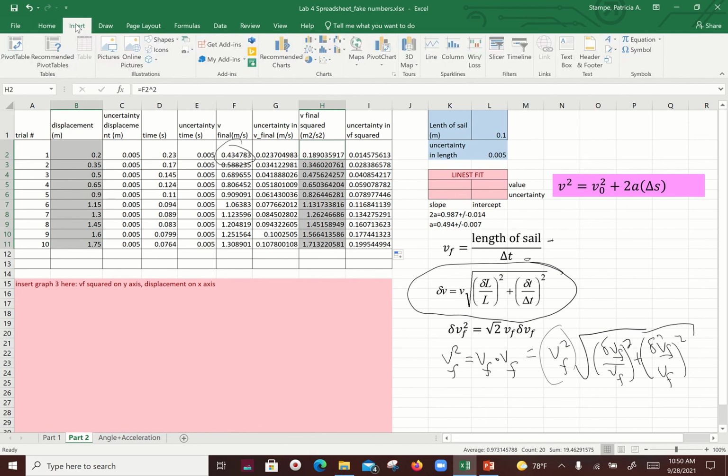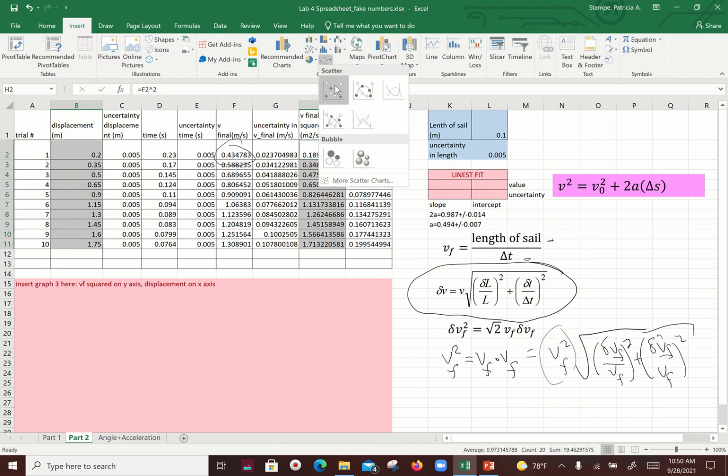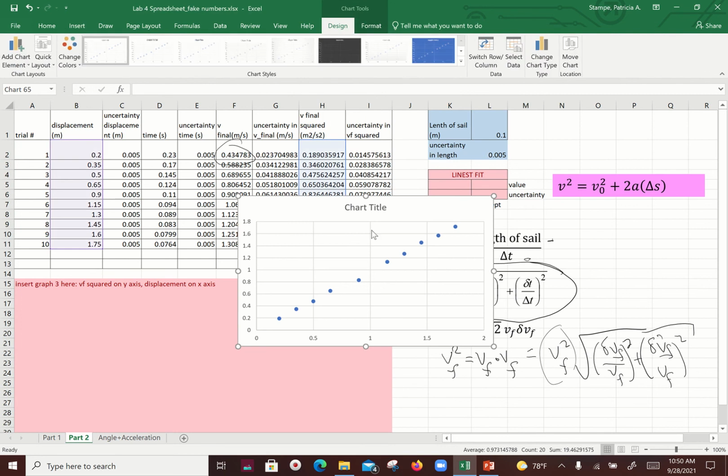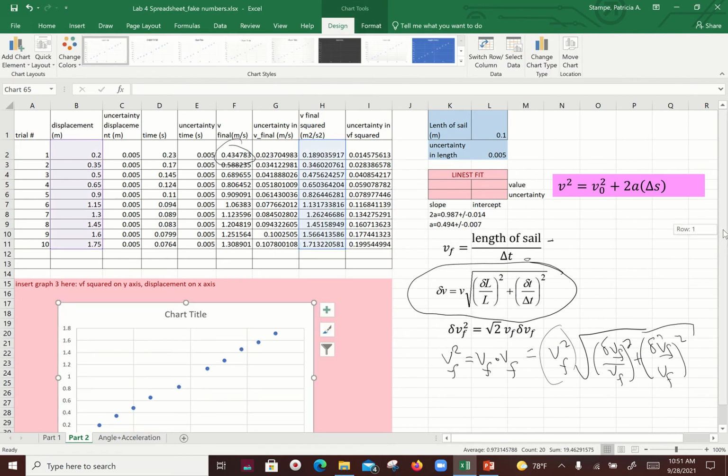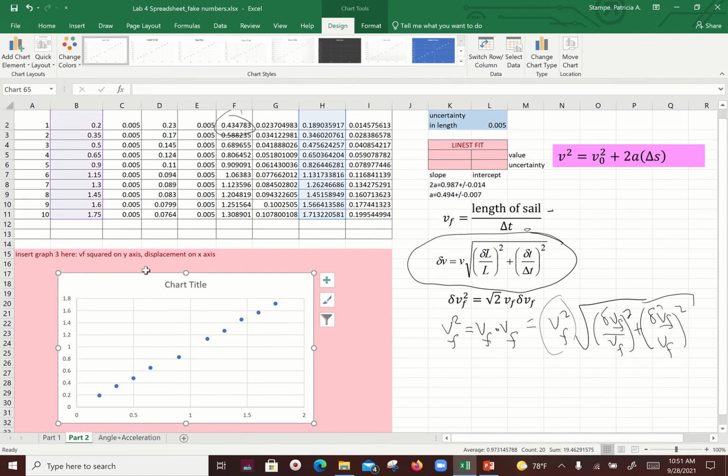Then I'm going to do insert, scatter, put in my graph. I'm going to pull my graph down. And then let's see, I've got to have displacement on the x-axis should go from 0.2 to 2. That looks about right. VF should go from 0.2 to 2. That looks about right.